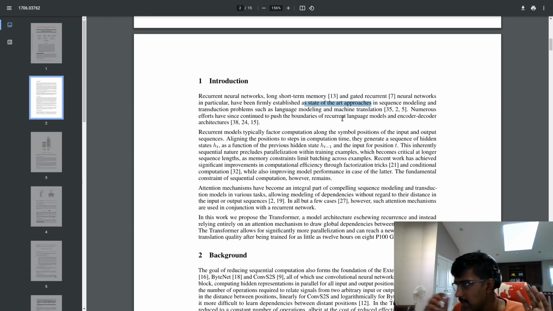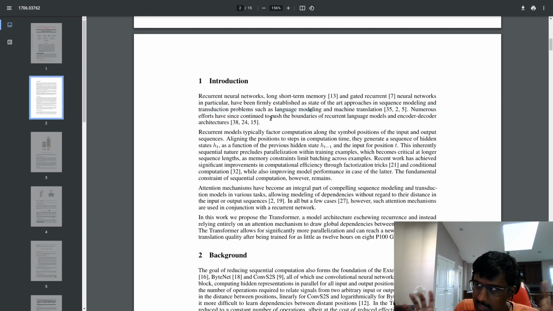Because CNNs, they don't really work for this 1D type stuff because you're not working with patches. You're working with the entire thing, right? And so they've been used in sequence modeling and transduction problems. So basically CNNs work for images, 2D stuff, they don't really work for text. For text, they use recurrent neural networks and LSTMs.